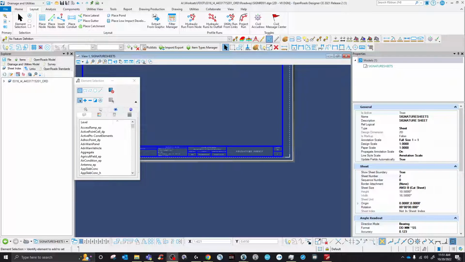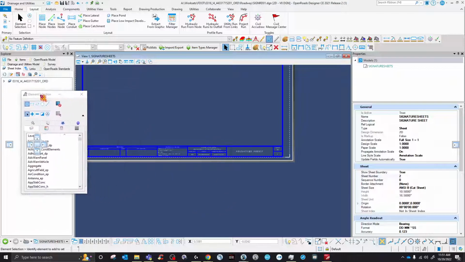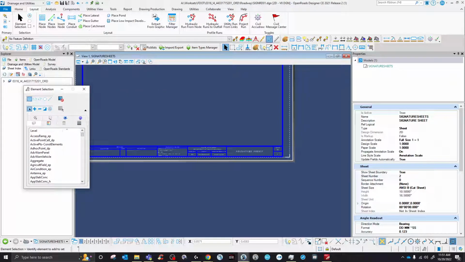Hello, hello, hello. In this video, I'm going to show you how to label sheets. I'm going to show you two ways: the Bentley way and the FDOT tool that does that. And we're going to discuss what's the difference between them. Okay, let's start this.